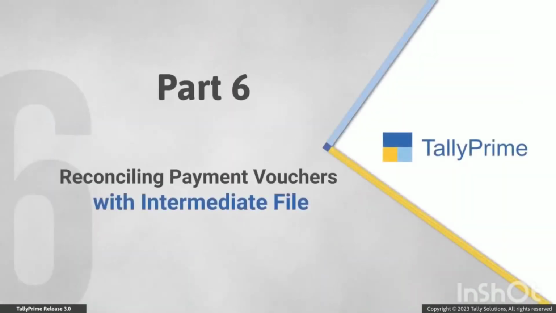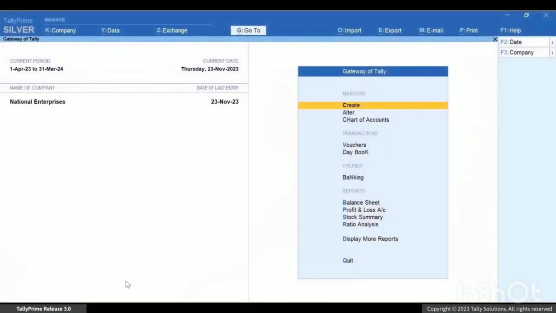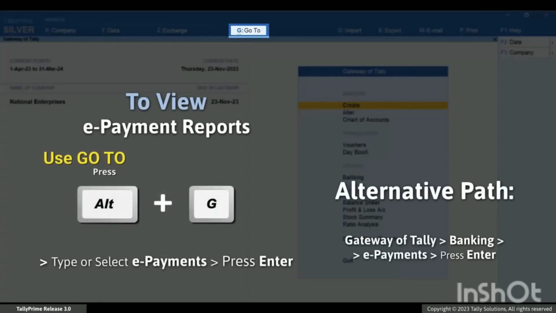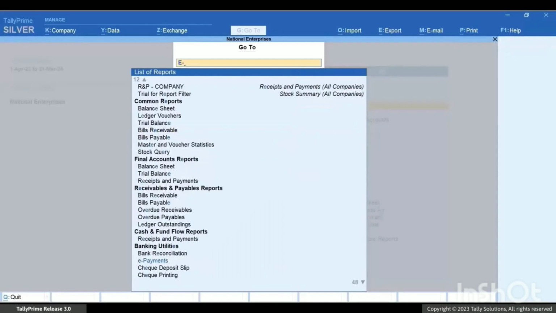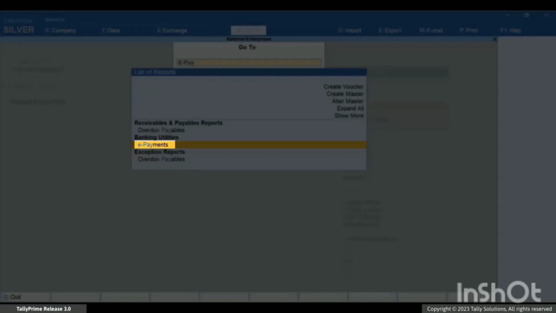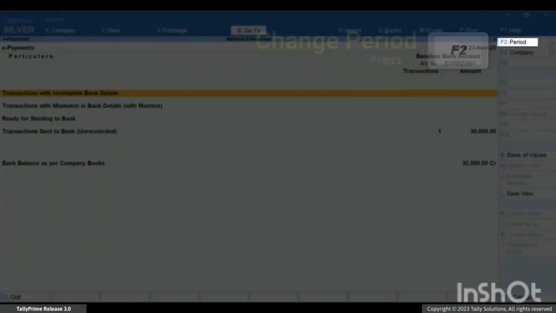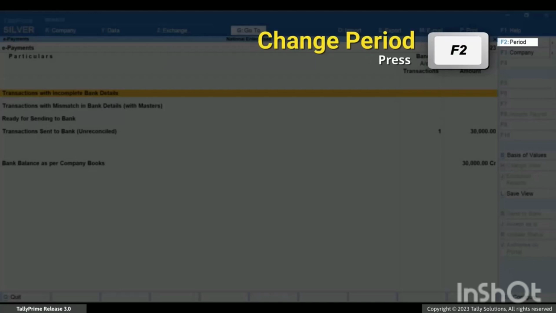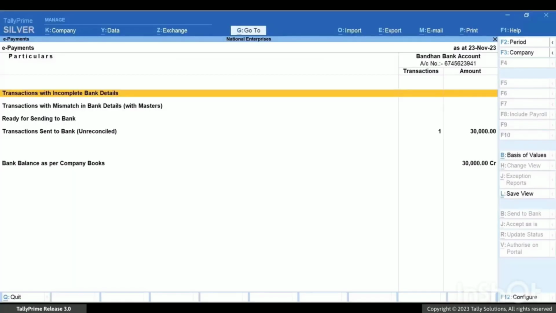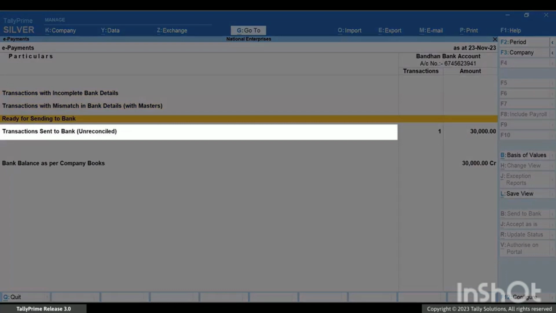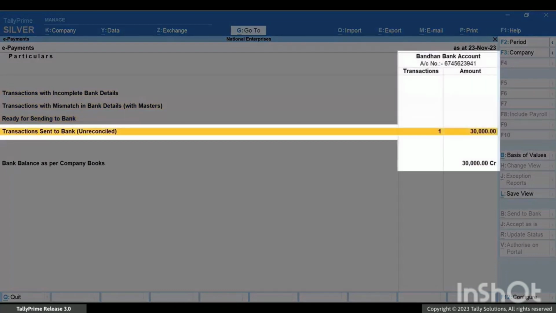Now that we have the intermediate file, let's reconcile our payment vouchers in TallyPrime. Press Alt+G. Type or select e-payments and press Enter. The report opens for the starting date of the financial year to the date of the most recent voucher date. Press F2 to change the period if needed. Drill down from the Transactions Sent to Bank Unreconciled section under the Bandhan Bank column.